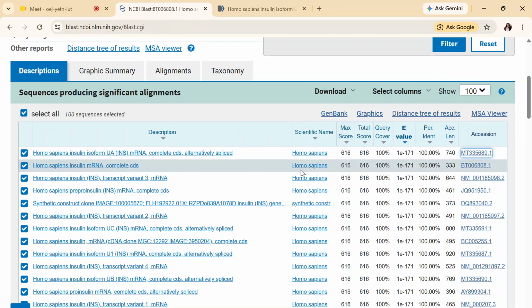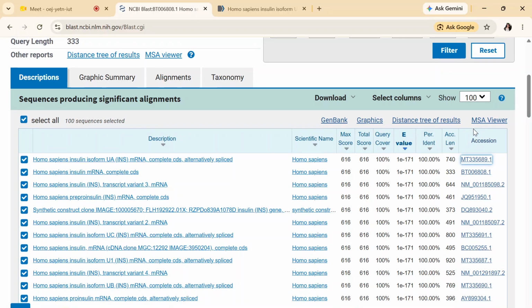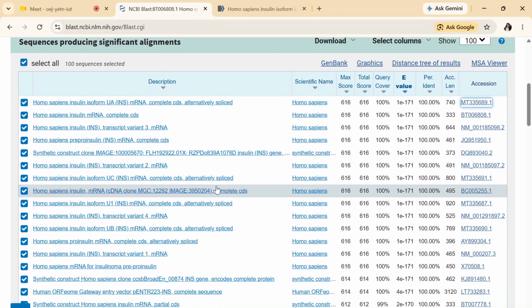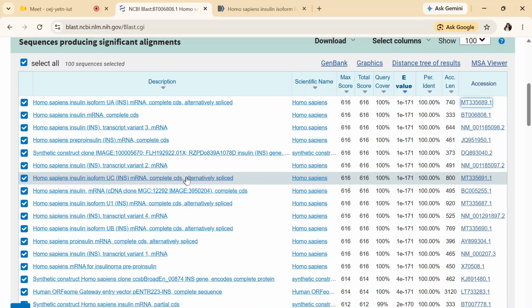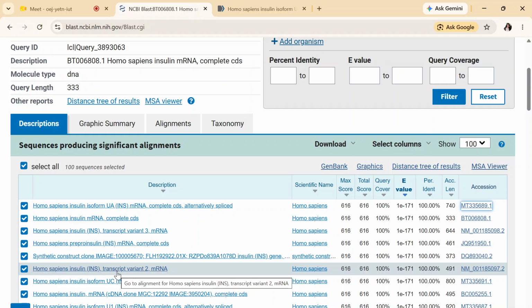Okay, so do we have any questions in these sections? The maximum score, the total score is also 616. Query coverage, E value, percentage identity, accession length, and then the accession. So are we understanding that all of these sequences have aligned with our query sequence?